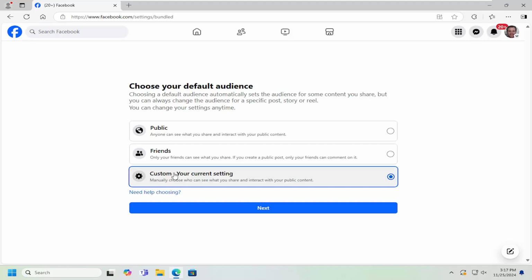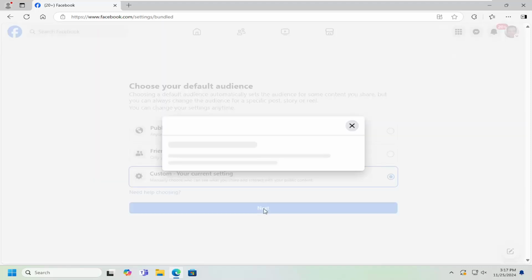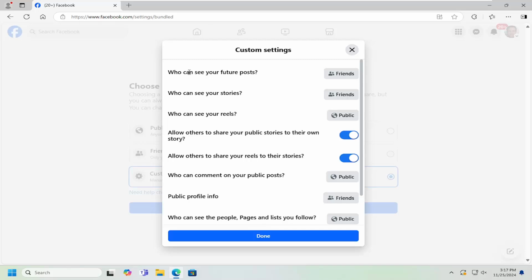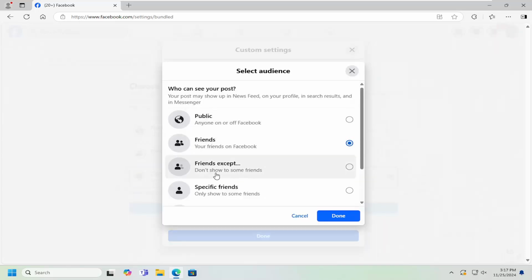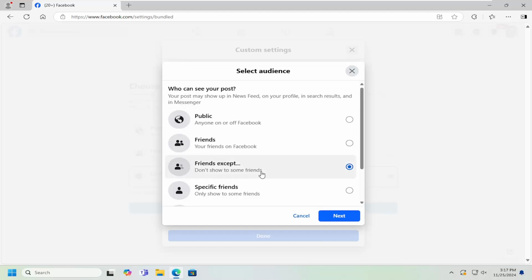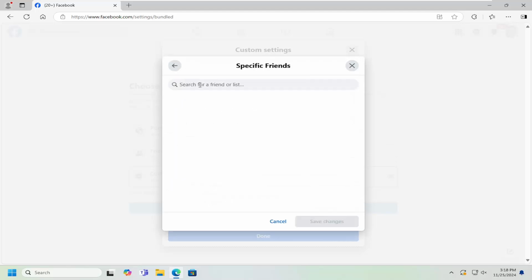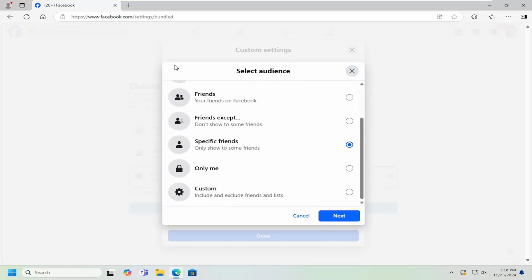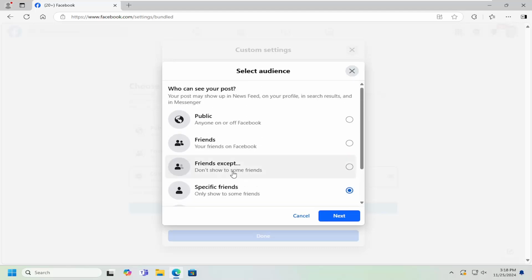However, you can also select custom. So if you select the next on that, you can then adjust where it says who can see your future posts. You can select friends, friends except. So if you select that option, you can then search your friends list for certain people you do not want to see your future posts. You can also have it the other way around, that only certain people can see your post. You can have it set to only post to yourself, so no one else can see your post.